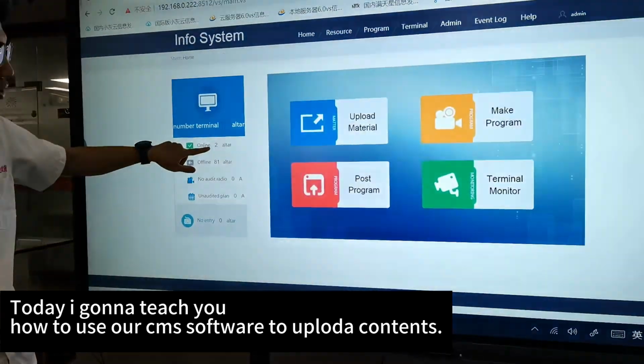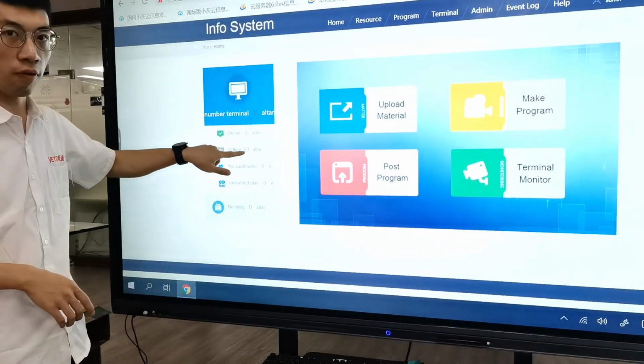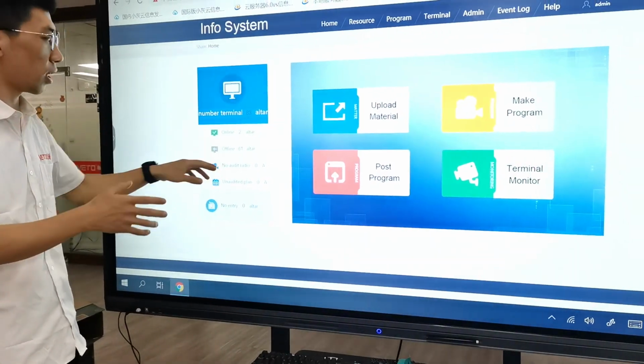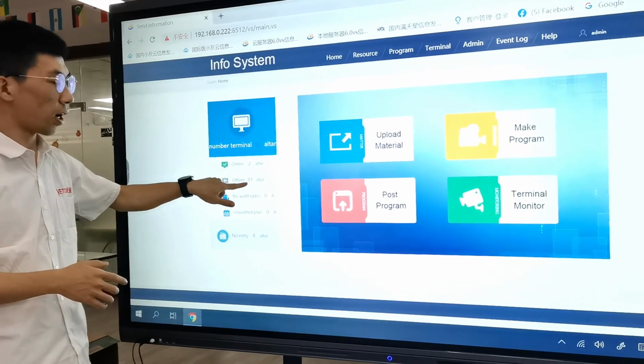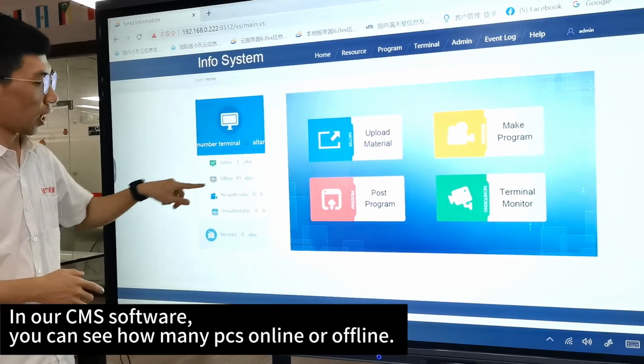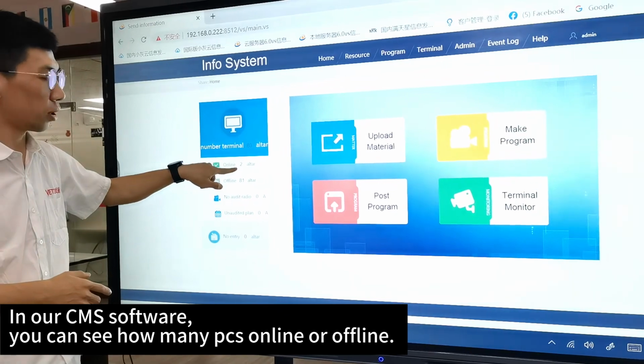You can see how many pieces are online and how many pieces are offline, because I didn't connect all the devices. So you can see offline 81 points. And this one is the only online 2 pieces.